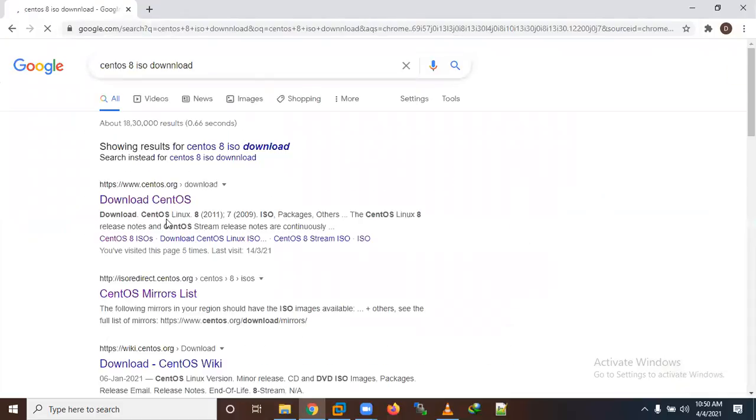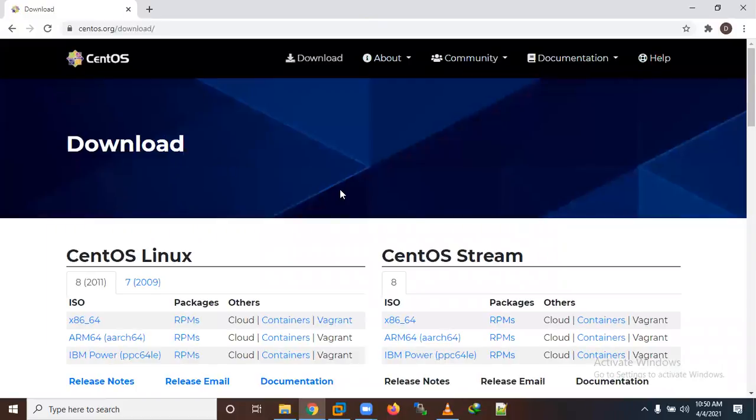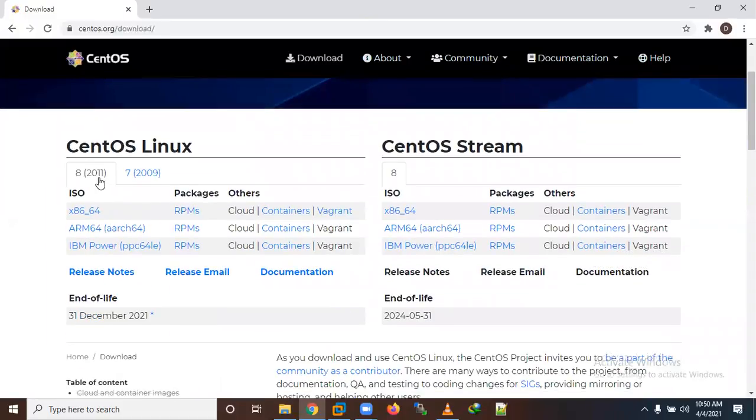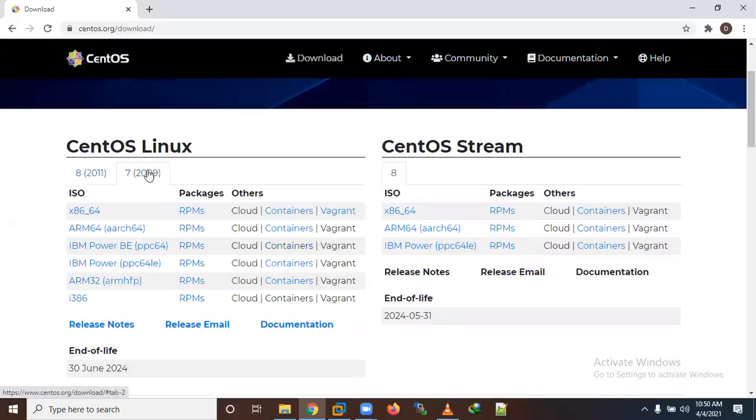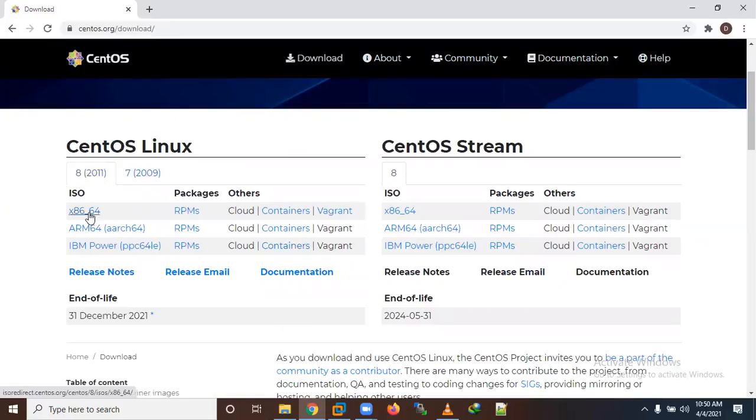Here, click on the first link. Downloads. This is the official website. Once you visit here, you are able to see 8 and 7. If you want 8, then click on x86 underscore 64. What does it mean? It means 64 bit. We need to download only this image, no need for these others. So download this image.